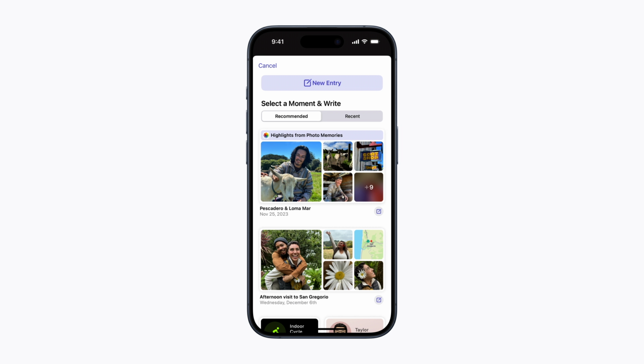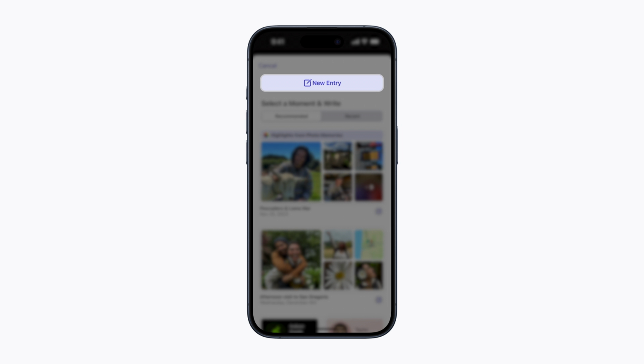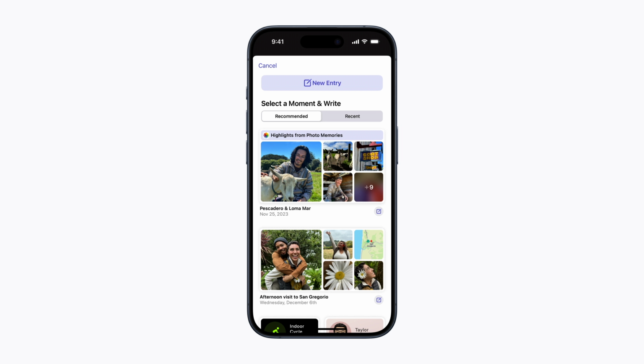To start a blank entry, you can tap New Entry at the top of your screen. You can also start entries from other compatible apps like News, Podcasts, and Photos using the Share button. Or you can create one based on a recommendation. Let's write about a trip we took with some friends using this photo memory.